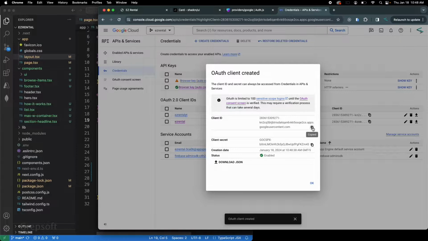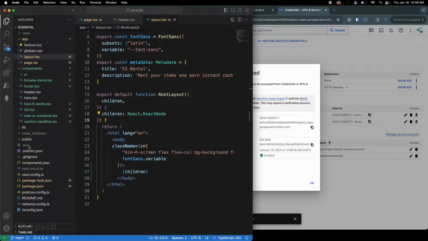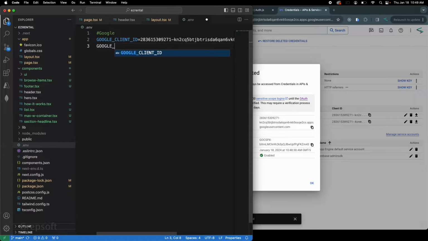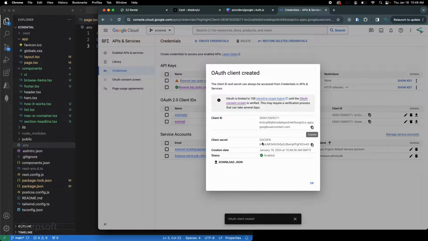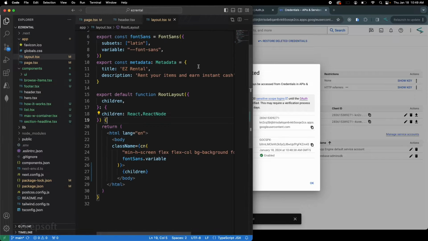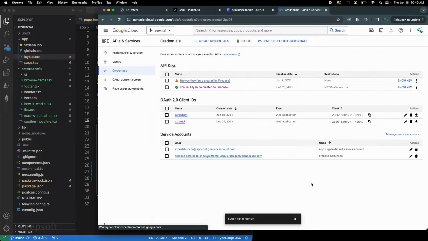So copy the client ID. I'm going to come to my .env file, and I'm just going to label this Google, and then we're going to do Google client ID, and just paste this. And then we're also going to do Google client secret. I'll come back here, copy this one, go back and paste this. Then I'll save it. I'm going to close this and we're okay here. So I think we're done with this.